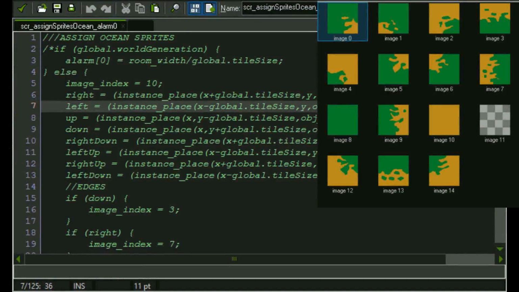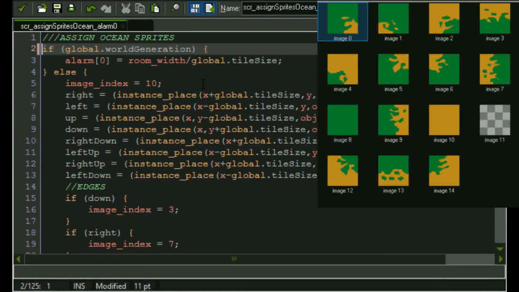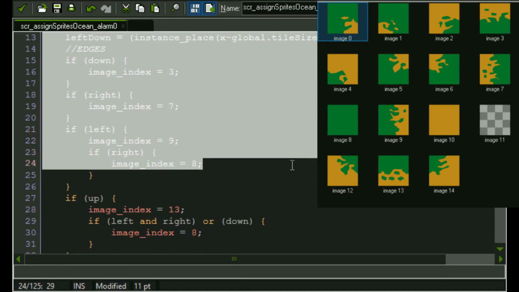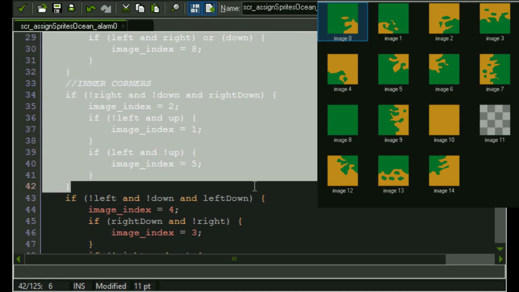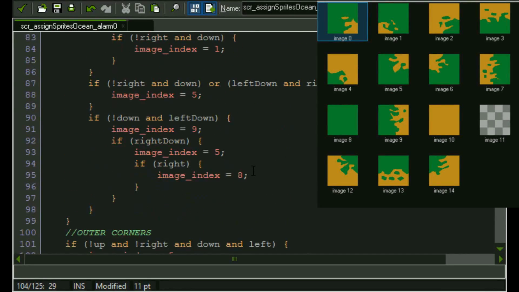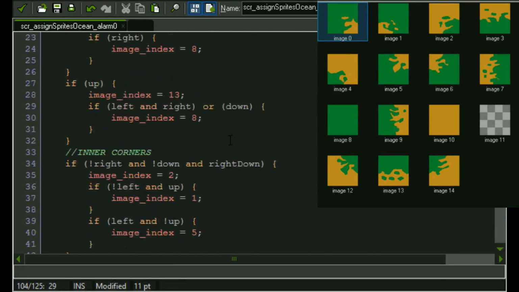If we have a look in the script, we can see that I'm just checking for the global world generation to be true, and if it is still generating the world, we simply want to set off the alarm once more. If the world generation is false, which means all of the tiles have been placed, then we are gonna apply the same script as we did before, but we're just gonna do it with a different tile set. But yeah, that is not the best solution in my opinion. I will have to try and find another solution.